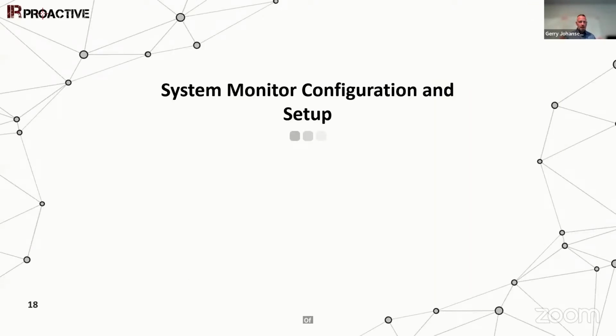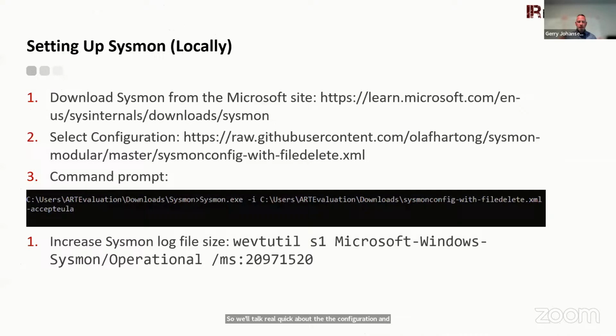So we'll talk real quick about the configuration and setup. This is fairly simple to do. Really, the first thing you need to do, and all of the links are right here and what I use, you just download Sysmon from the Microsoft site. It has to be unzipped, and essentially you've got Sysmon now. And select a configuration. Now, there are configurations. I've put a few different resources at the back of this presentation. We'll be sharing out later, and it will have different resources. You can Google Sysmon configuration files. I prefer Olaf's Sysmon config.